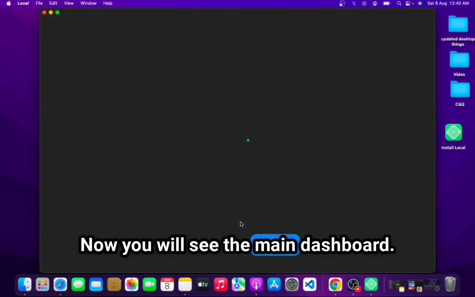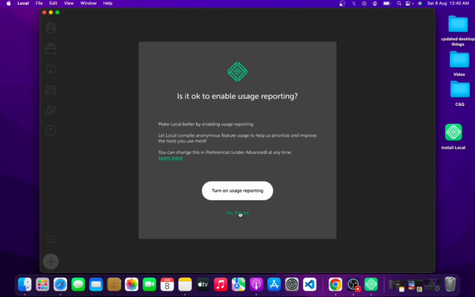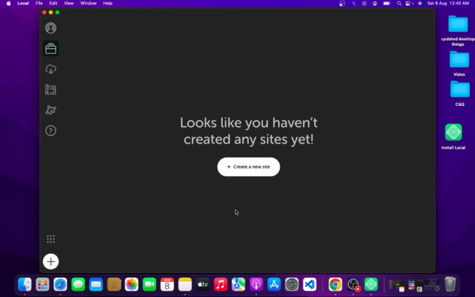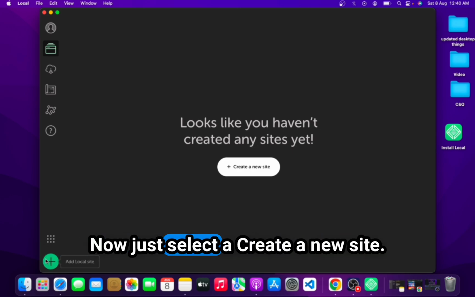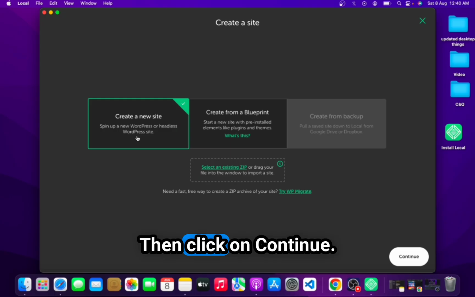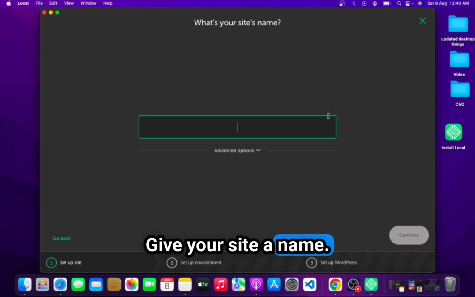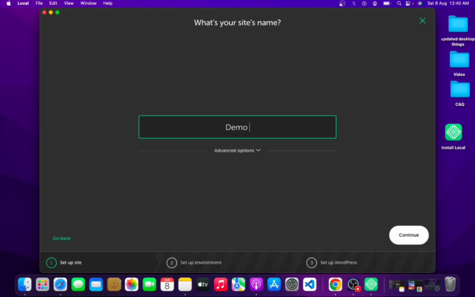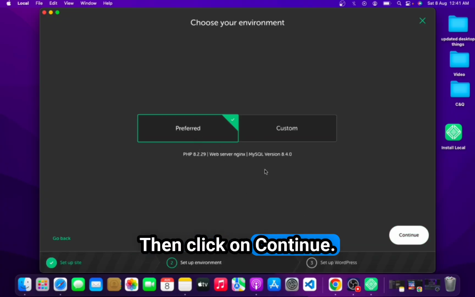Now you will see the main dashboard of Local. Now from here you can create a website. Simply click on this plus icon. Now just select Create a new site. Then click on Continue. Then give your site a name. I will give it Demo Site. Then click on Continue. Then for preferred, leave it as default, then click on Continue.